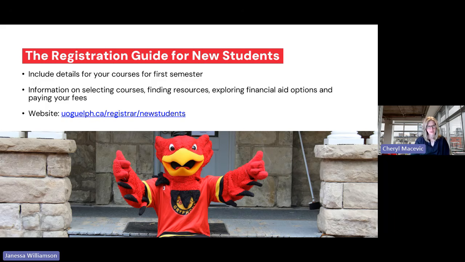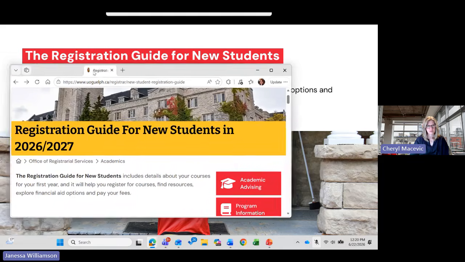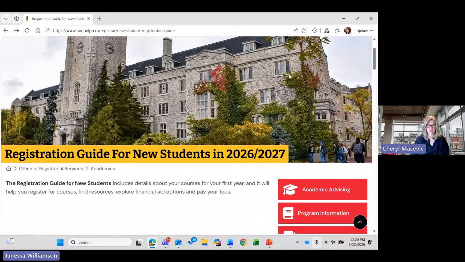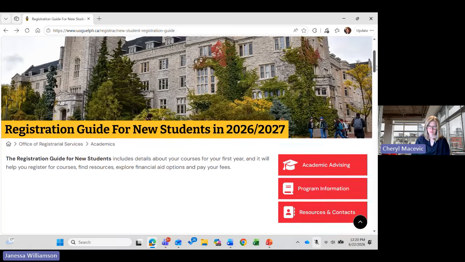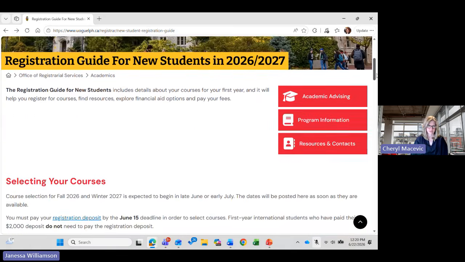I'm wondering, can we get to the registrar page where we can see the registration handbook? Perfect. So this is exactly what the registration guide looks like. You should have this information that will have already been sent to you from our START team.